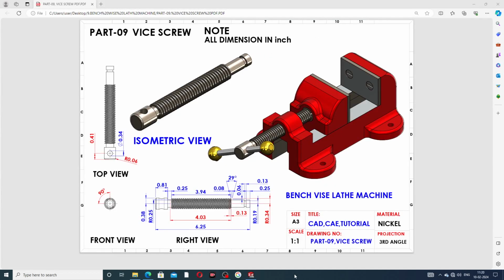Hi guys, welcome to CAD CAE tutorial. Today we are going to see and use SolidWorks software and how this body is designed easily and clearly. And guys, today we discuss a very important lecture, a vice screw. This part is drawn here, and this part is a vice screw, and how this body is designed here. This project is a bench vise lathe machine, and at first one by one all parts are drawn here, and last this body is assembled here.